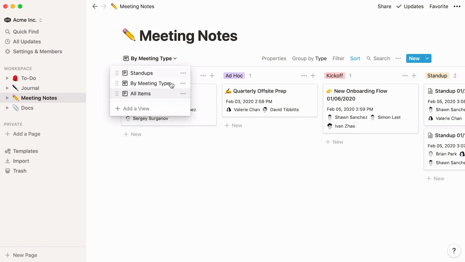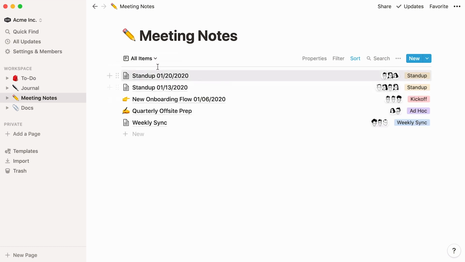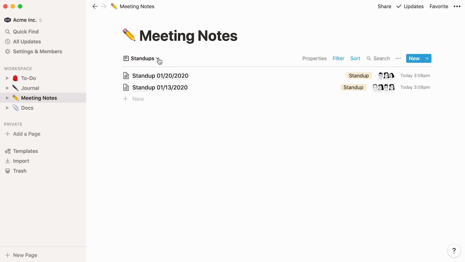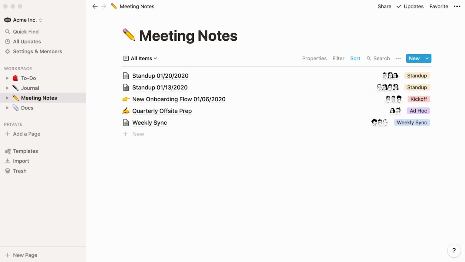Here, I can switch between my full list of meeting notes and a view of only notes from daily stand-up meetings. To find out more about the cool things you can do with database views, check out our videos on galleries, calendars, boards, and tables. We hope lists help you stay organized in style.